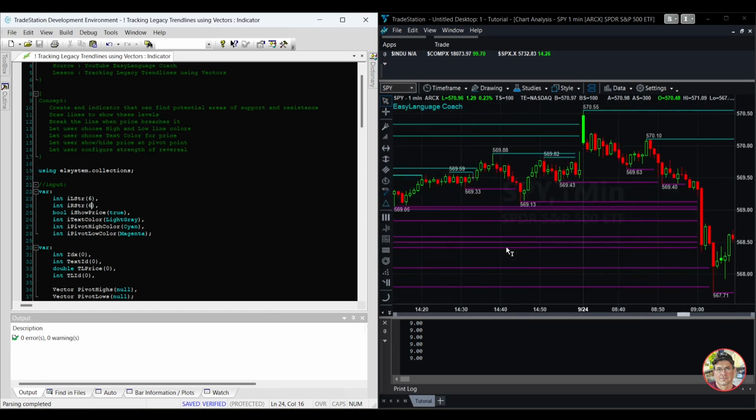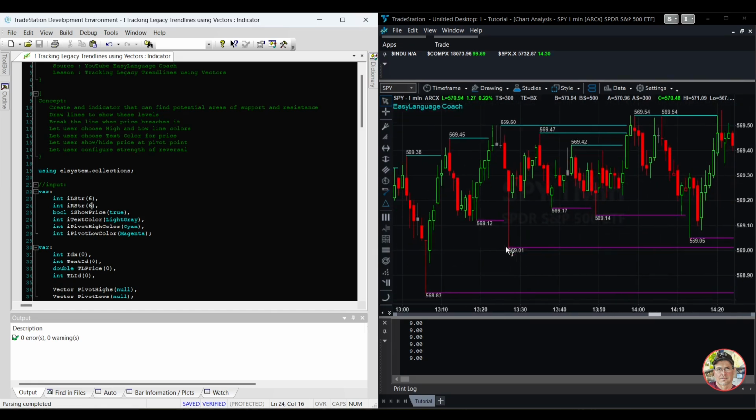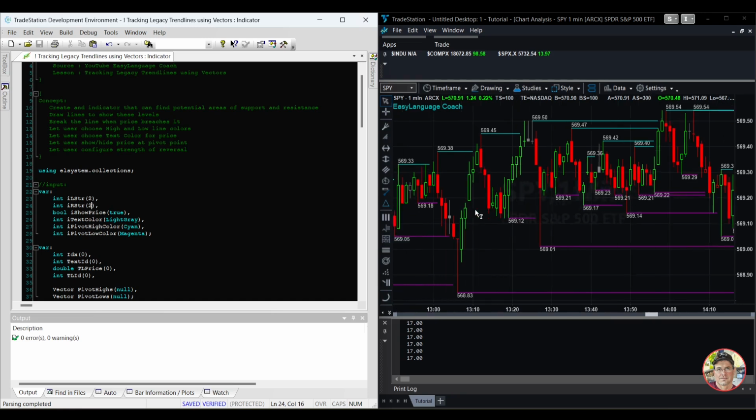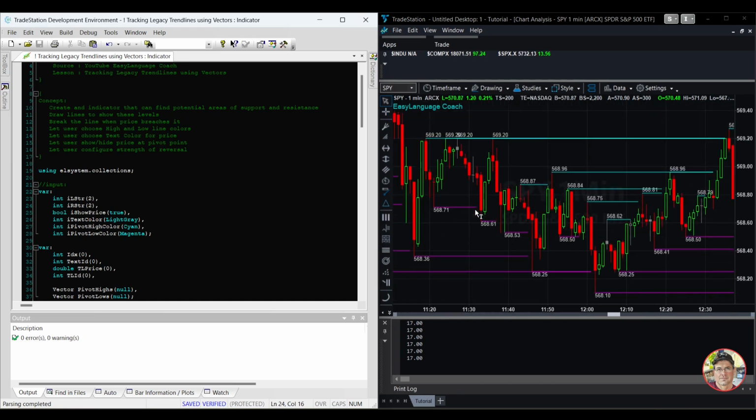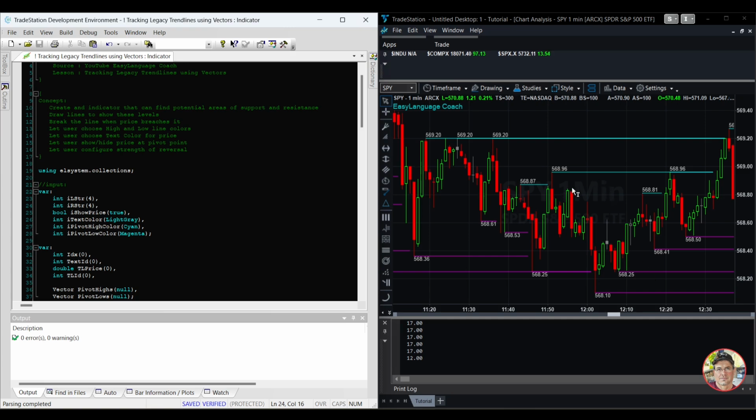So that should reduce the number of, let's get into a congested area here. That should reduce the number of pivots that we have. If we set this at 2 and 2, we get a few more lines. Let's try this area here. 4 and 4. See, we lost quite a few pivots. We lost that one and that one. This one here.